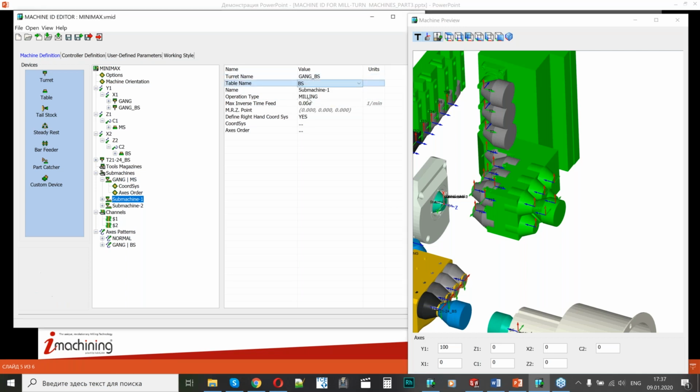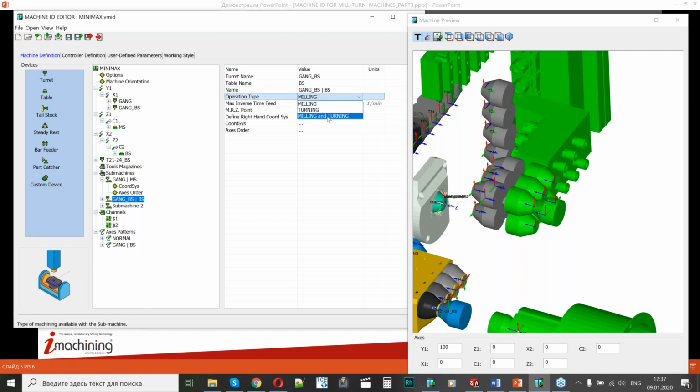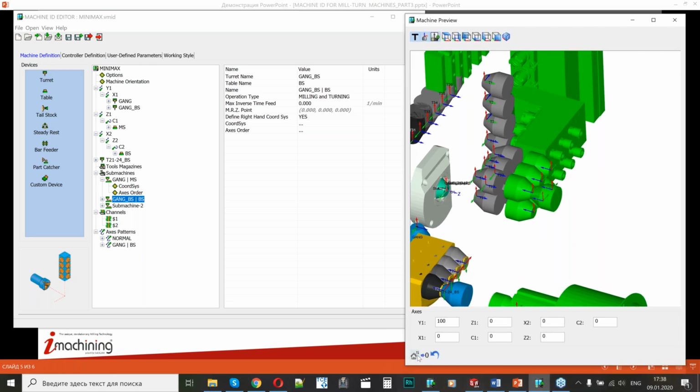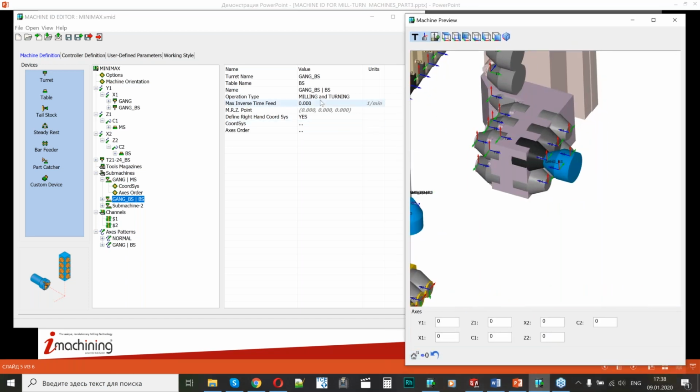I will use the back spindle, and I will add the name BS. And again, I have both milling and turning operations here. The upper row is for the milling operations. The lower is for turning operations.